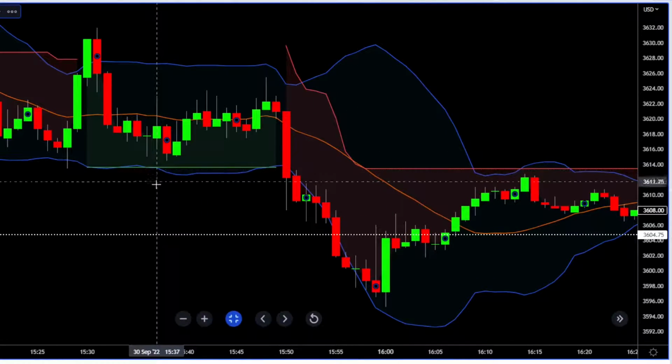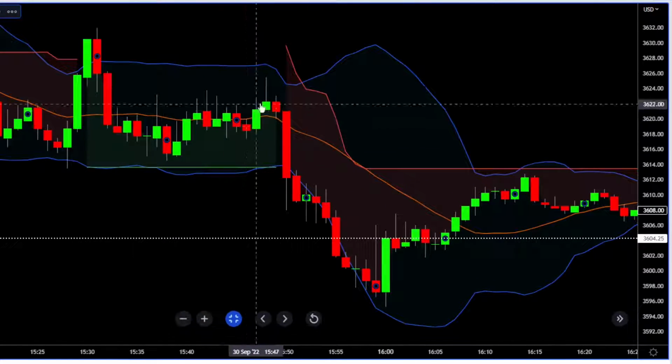Now you can see sometimes it doesn't. You can come down here, you could have taken that, it's incredibly low risk, but then you lost.